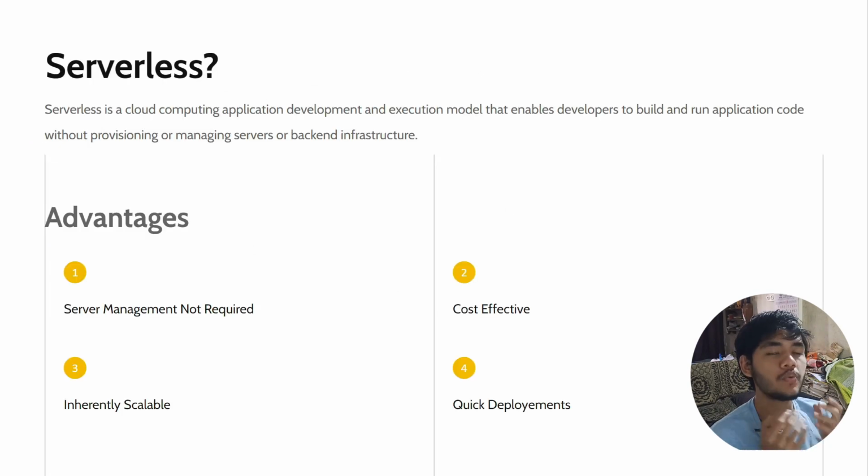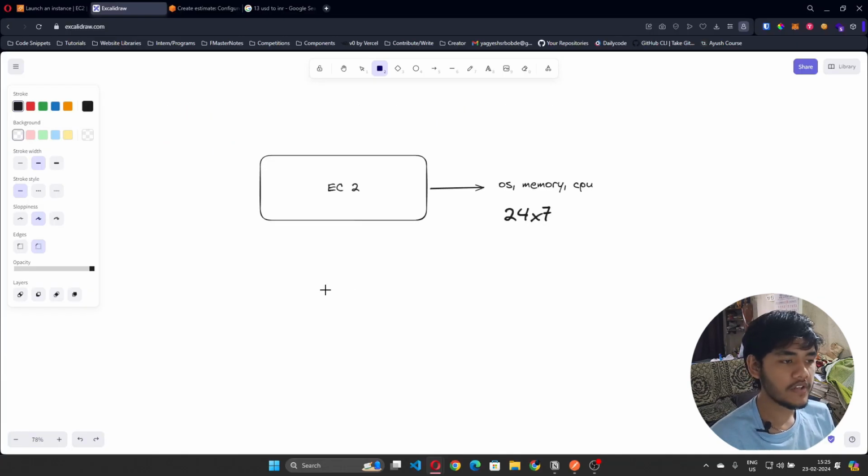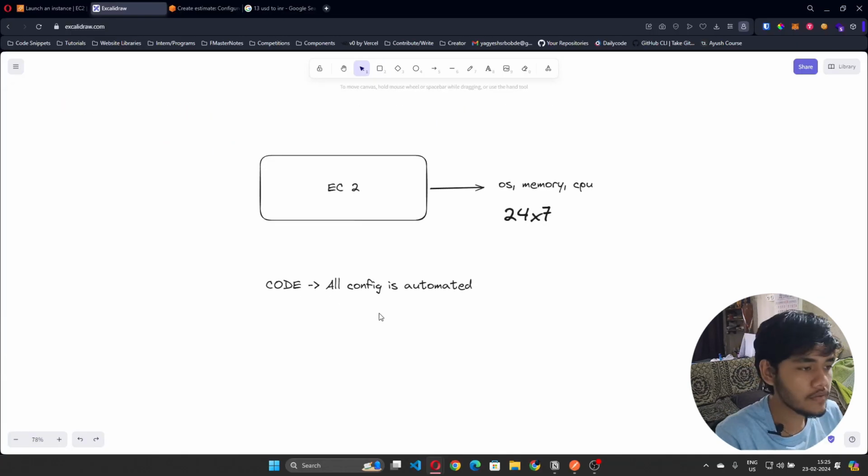Now, serverless, what exactly is it? As the name suggests, it's serverless. You don't have a server. Instead of configuring all this, what happens if I just give the code? You just give the code that you want to run, and it will configure everything, the OS, the memory, the CPU, how much it will utilize, and it will scale according to your needs, and so on. The pricing for this is calculated based on the number of instances.